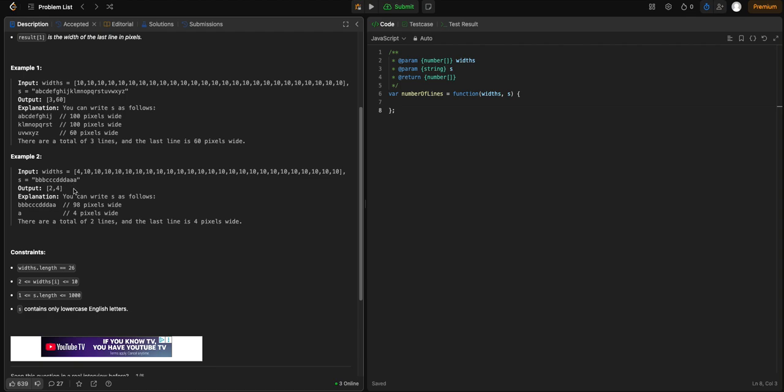So a line cannot have more than 100, right? So that means once we get to 98, this A is going to start the next line, right? And so the last line, because A is 4, is just going to have 4, right? So this means we have 2 lines, and the last line is going to have a width of 4. So hopefully this all makes sense.